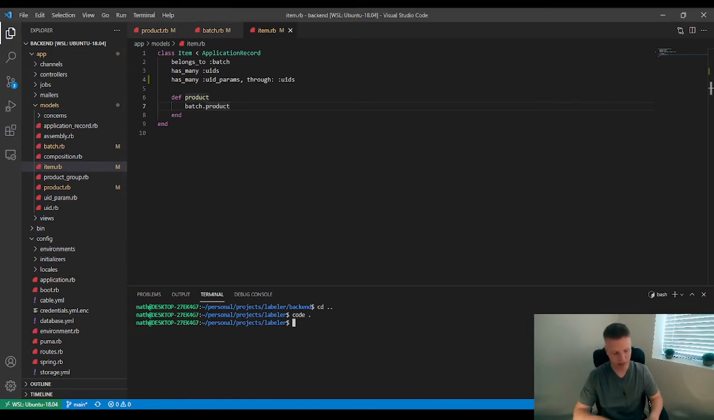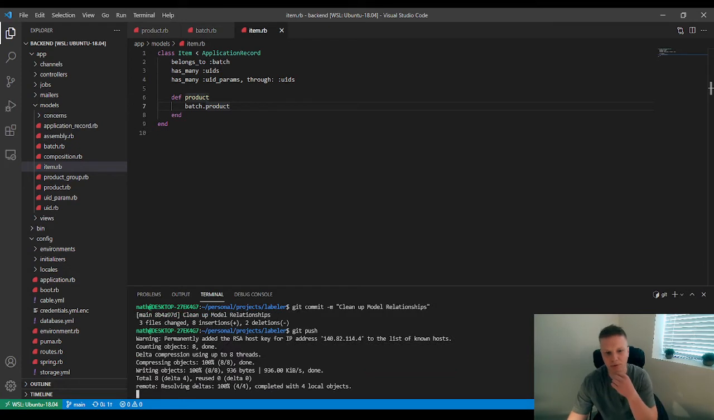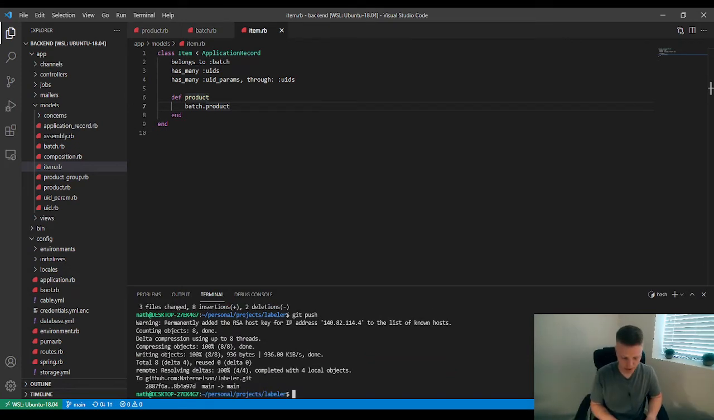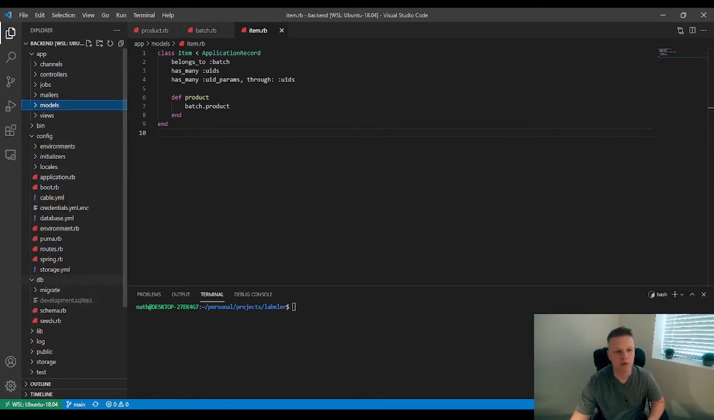Let's go ahead and add that to our repository. So we'll do git add, git commit, clean up model relationships, and then git push. And there we go. Alrighty, so now all of our models are correctly set up. So we're going to work on doing our routes and our controllers and our serializers.